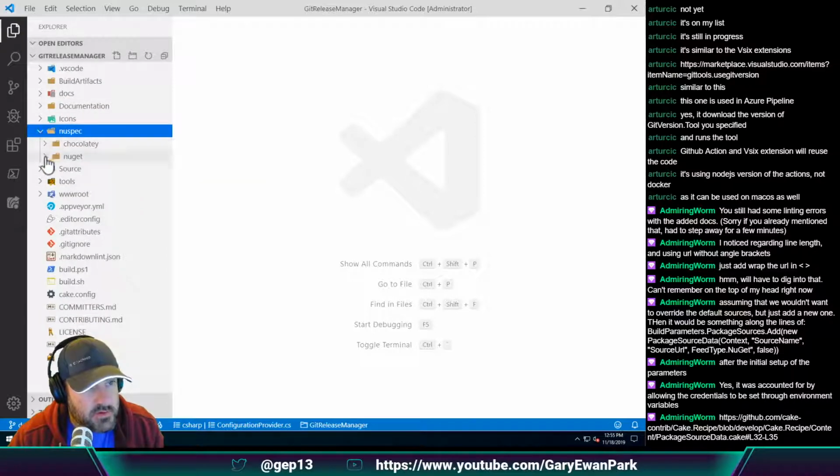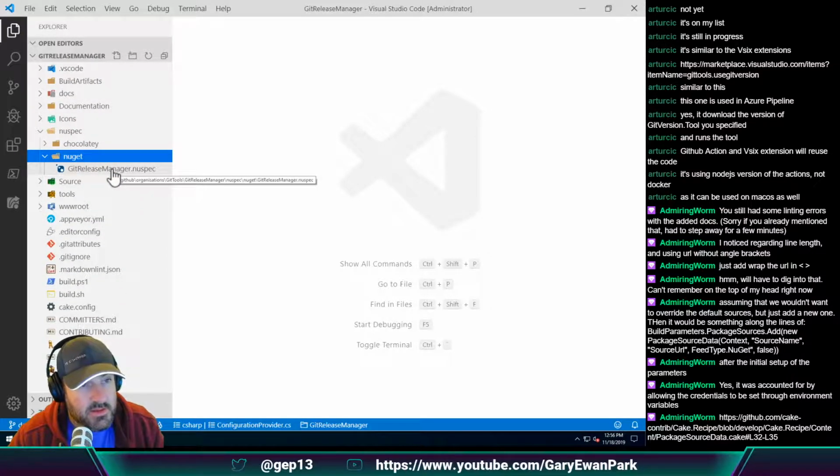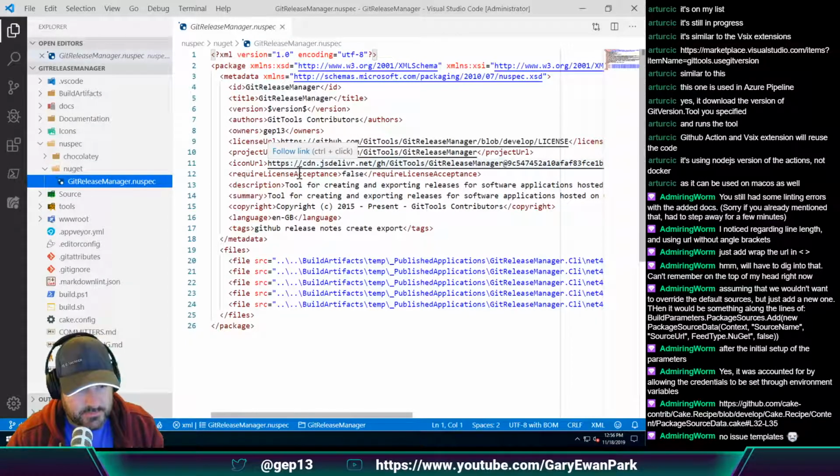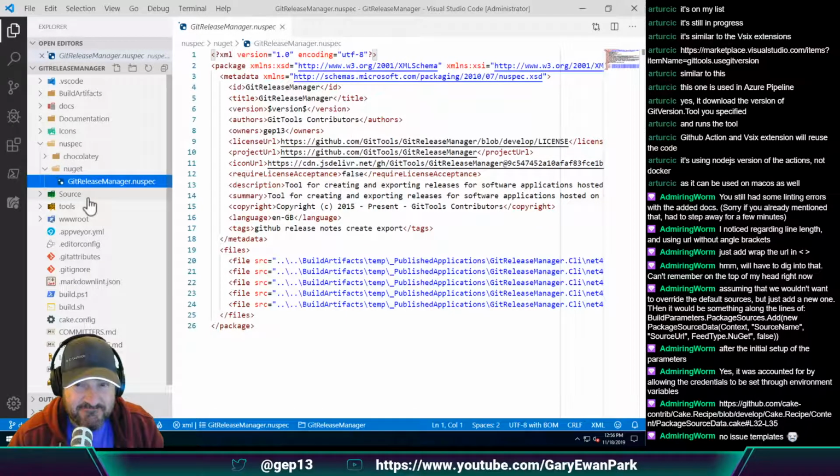So the first thing that I noticed regarding this was in the new spec, we have a GitReleaseManager nuspec file. No issue template. Oh, I see. I should have some issue templates. Now let's not chase a little squirrel down a rabbit hole. Let's concentrate on what we're doing, and we'll take a note to fix stuff like that. I've got a committers and a contributing.md, but I haven't got an issue template.